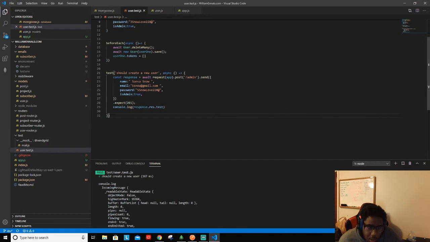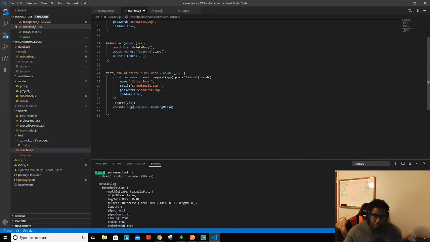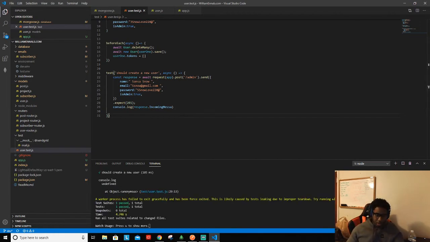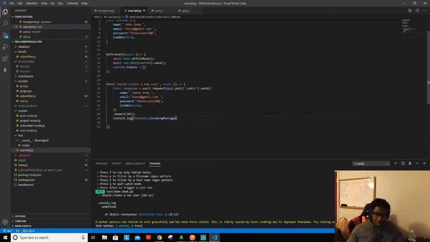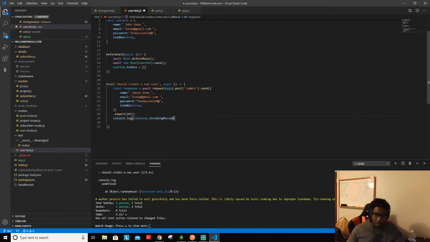So let me see if I do console.response. Incoming message, maybe message dot, now I'm gonna do .req and just see if that changes anything. If we can... undefined, cool, okay. I never finished typing. Cool, okay, so we don't have to worry about that.